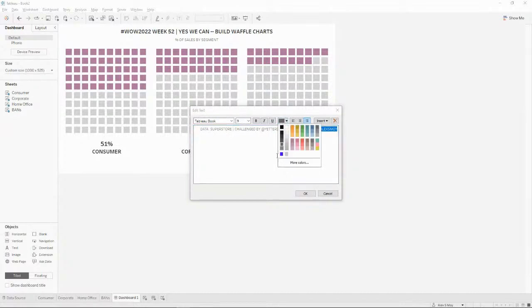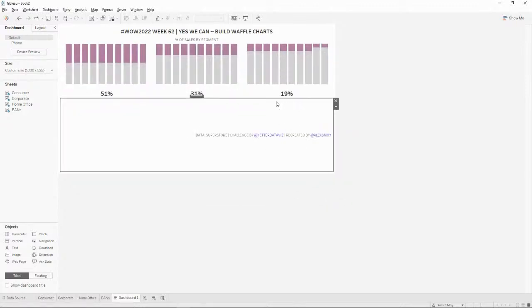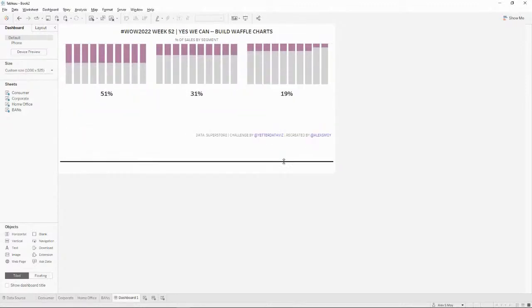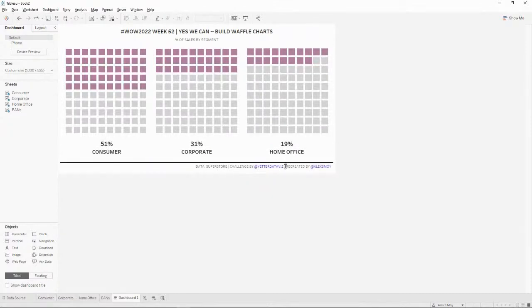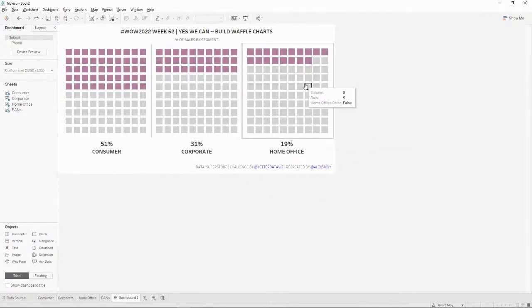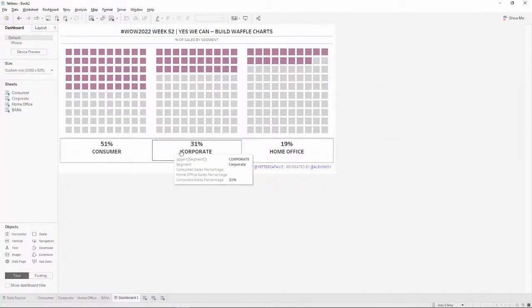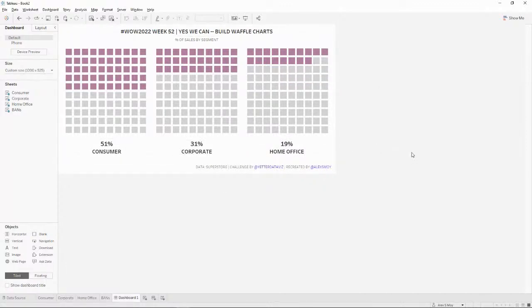I'm going to go ahead and color this purple. We'll color that purple as well. Add that in there. Of course, drop this back down to size. And just like that, we were able to create this waffle chart Workout Wednesday.